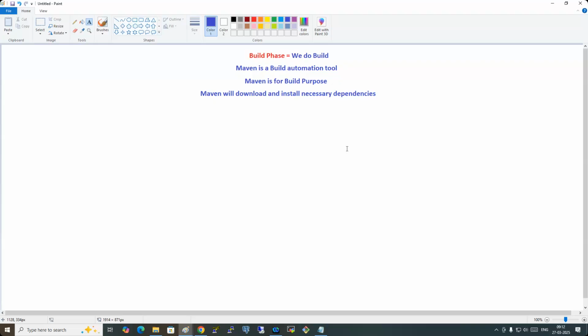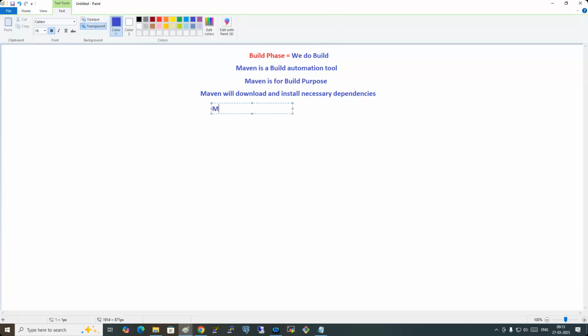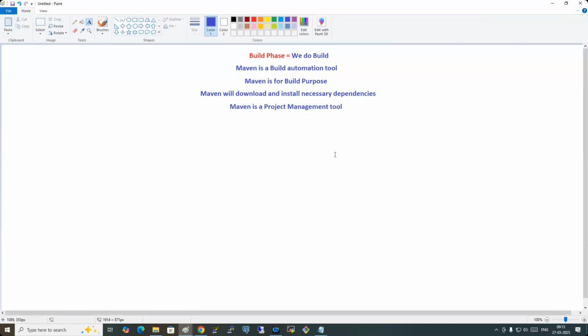Maven is also called a project management tool. Why I say project management tool, you will know soon. Whenever you build the code, automatically this will generate different directories.